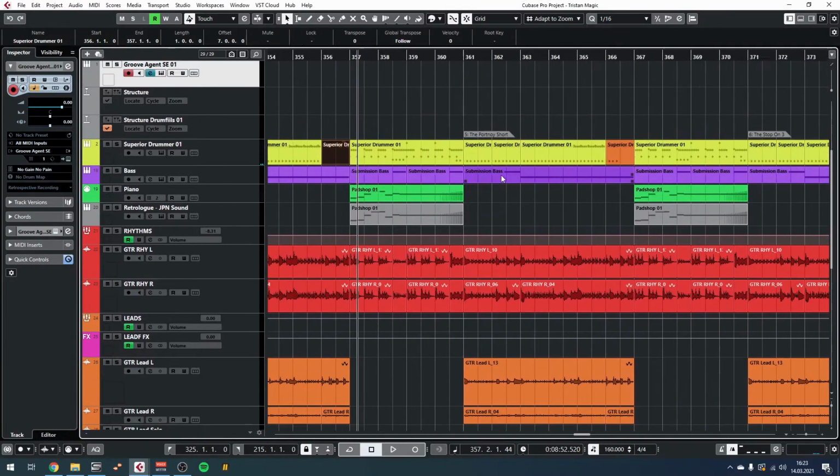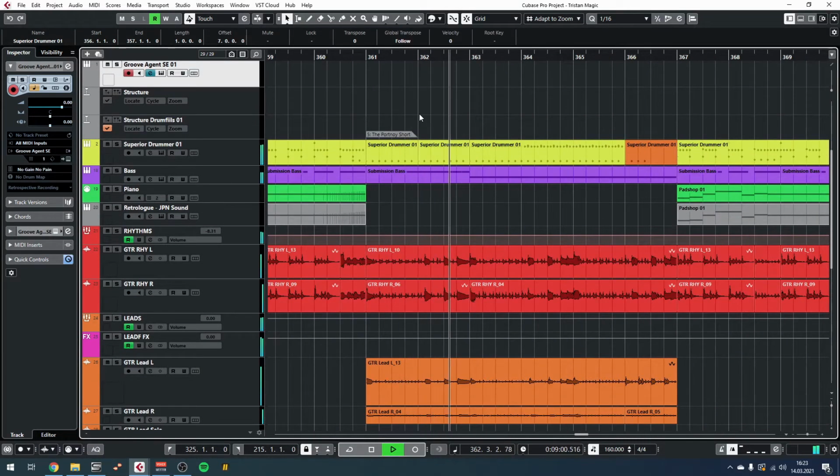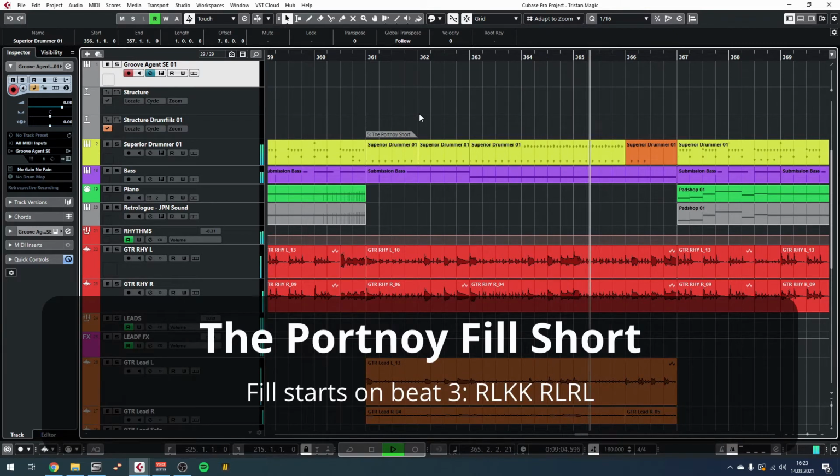The next drum fill that we'll be checking out is the Portnoy Short. Let's hear how that sounds. As you may have heard, it's shorter, which is why it's called the Portnoy Short.